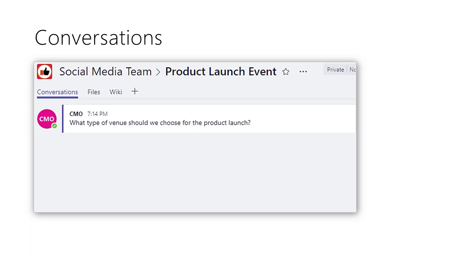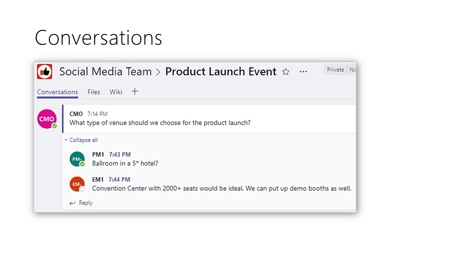Any communication you post here is visible to all your team members in their team app. Inbox is not used at all. The conversations remain easy to find and focused.